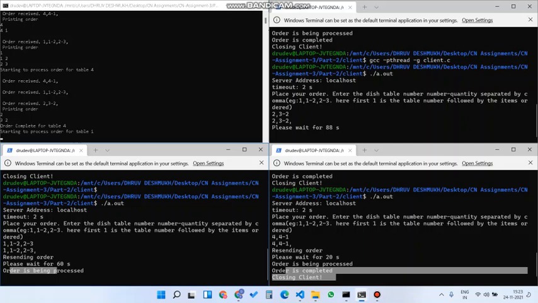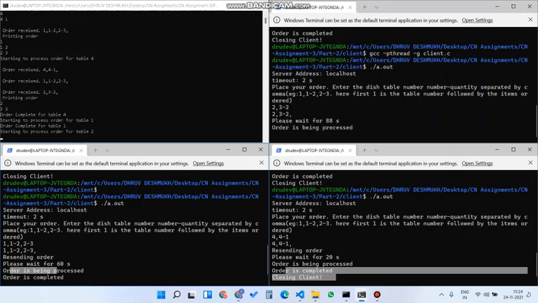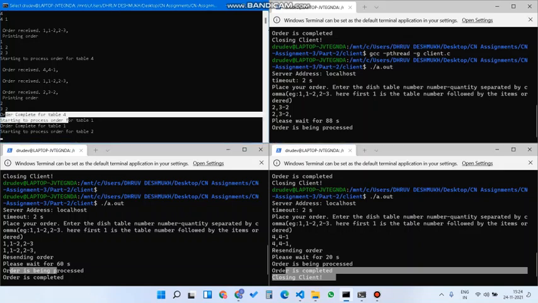In the server you can see whenever it receives an order, it prints the order received and whatever order was there, and then once it parses the order, it prints the table number, the item, and the quantity every time. And then whenever it starts processing, it prints starting to process the order for table 4, and whenever it completes, it prints order complete for table 4. So like this you can see that it has printed it.